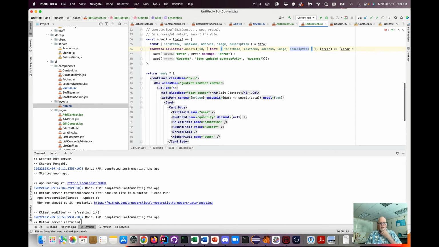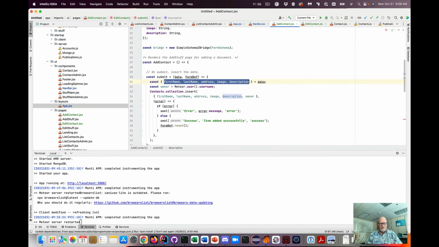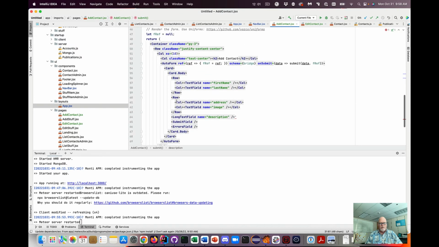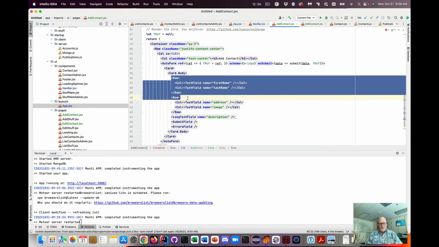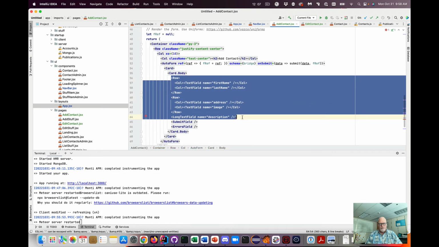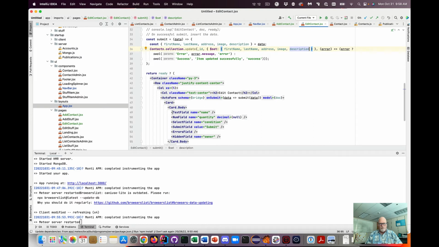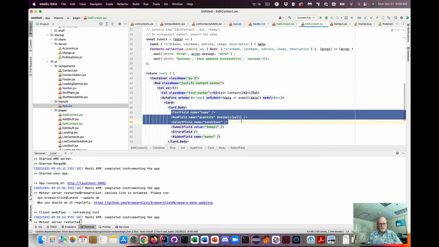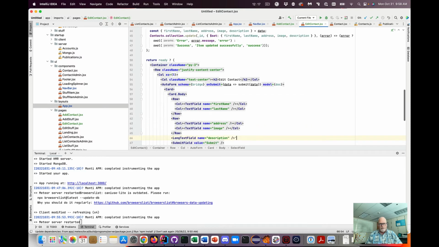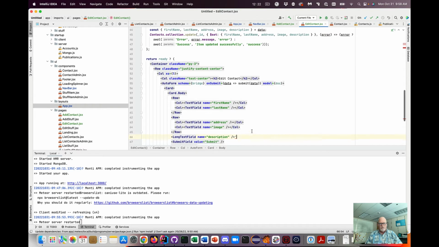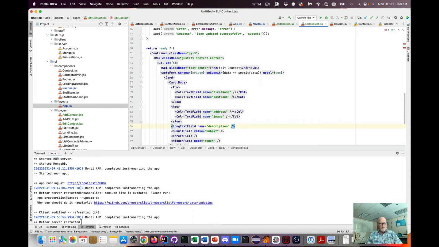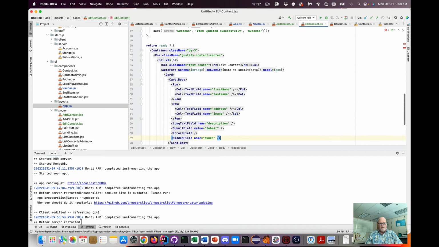Now, again, we don't want these text fields. So let's go back to our add contact page and let's grab that, and let's replace that. So we've got our row, first name, last name, address, image, description, submit field, error field, and we have our hidden field for the owner, so we do have the owner.